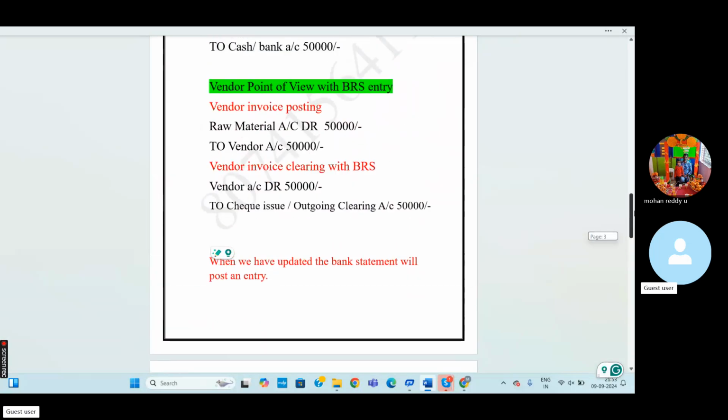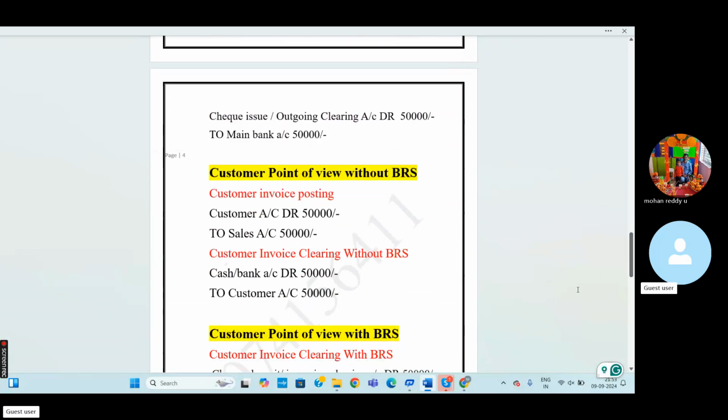Now I have explained the vendor point of view, and the customer point of view is the same thing. So you can see the customer point of view without BRS. If we sell any goods and services to the customer, the transaction is customer account data to sales account, right? And for customer invoice clearing in this situation, it is cash or bank account data to customer. So we receive the amount from our customer. Cash is debited, customer is credited.